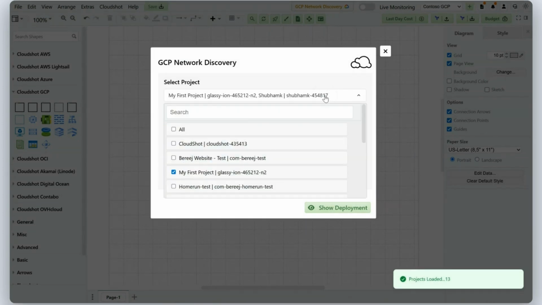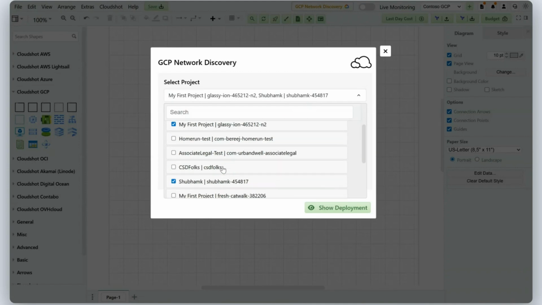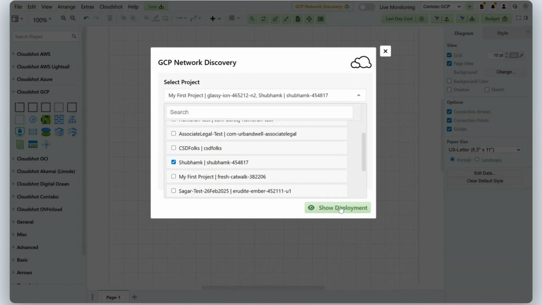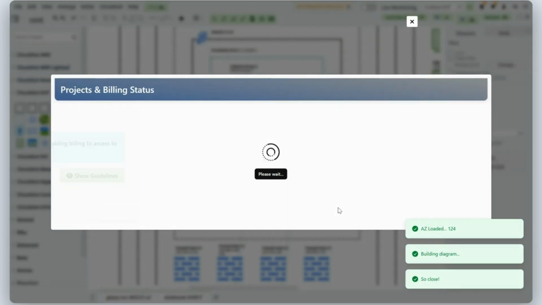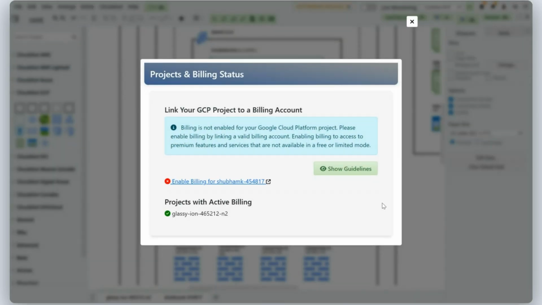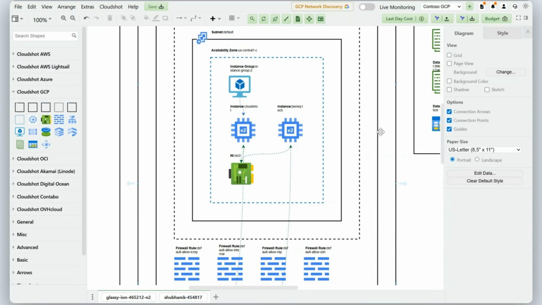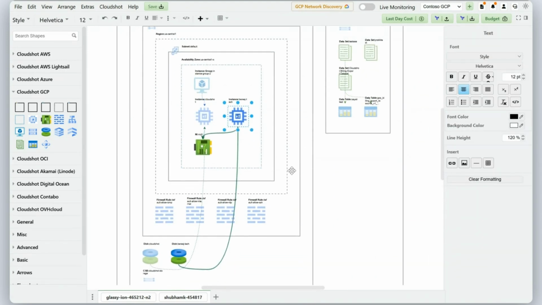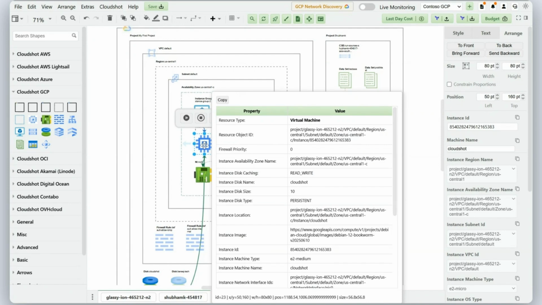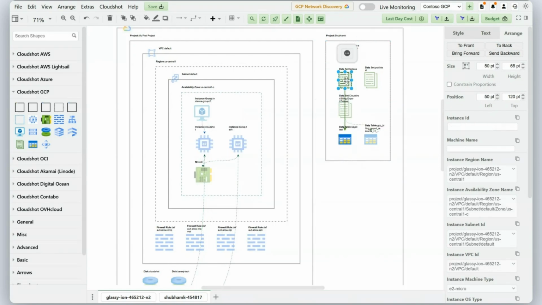Choose your projects. And click on Show Deployment to view detailed insights into your cloud resources. Make sure to enable project billing if it's not already active. You've successfully connected GCP to Cloudshot, unlocking powerful infrastructure visualization, smart cloud management, cost optimization, and much more.